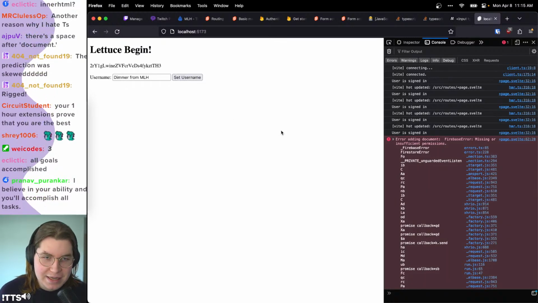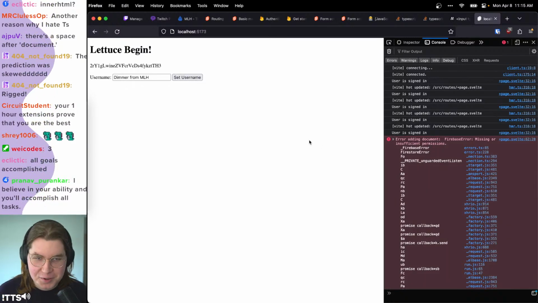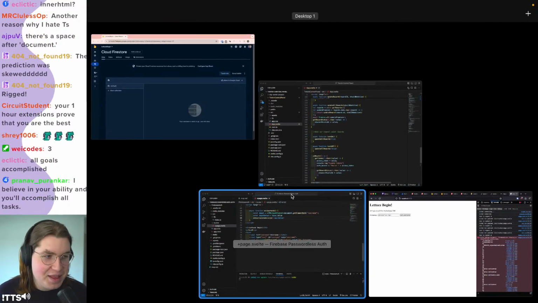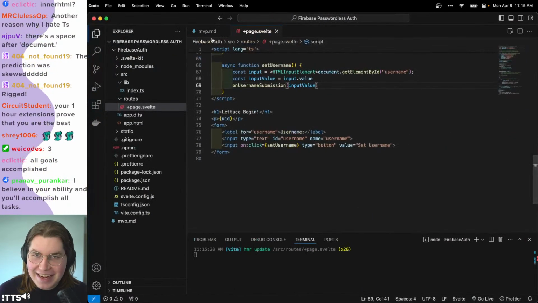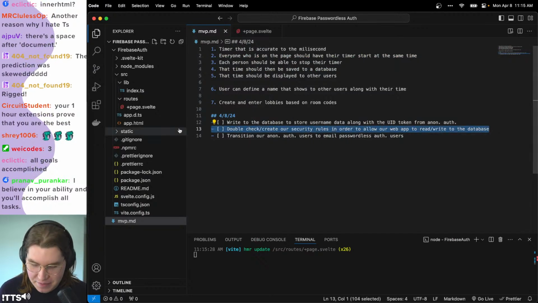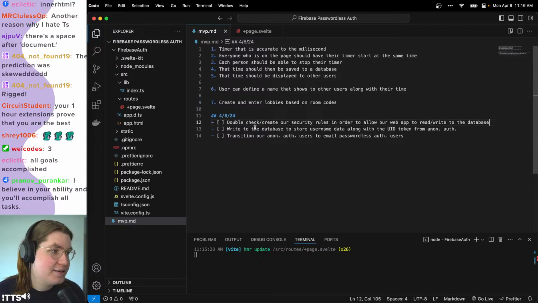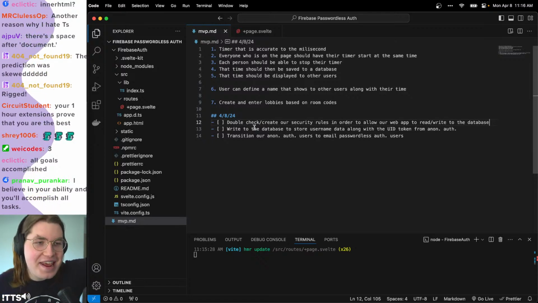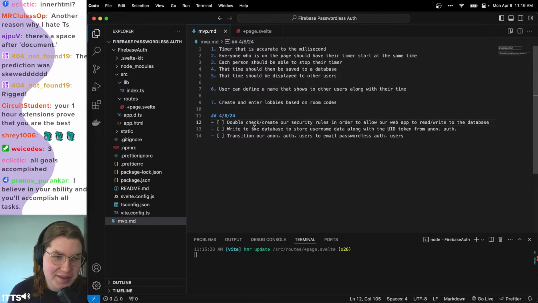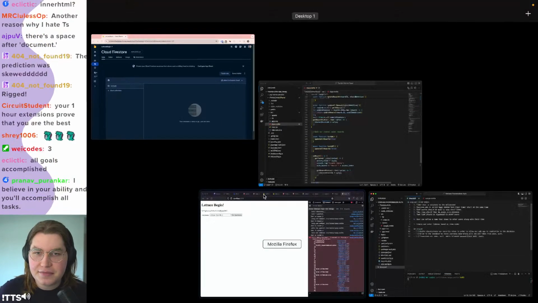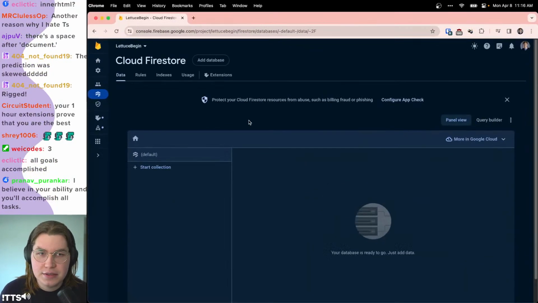Woo! Missing or insufficient permissions, which I do want to say, I kind of thought of. I didn't say anything about it because I was hopeful, but it means that we reorder these. It's why I changed it to how many of these goals am I going to complete rather than which goal am I going to get to. Let's take a look at our security rules.